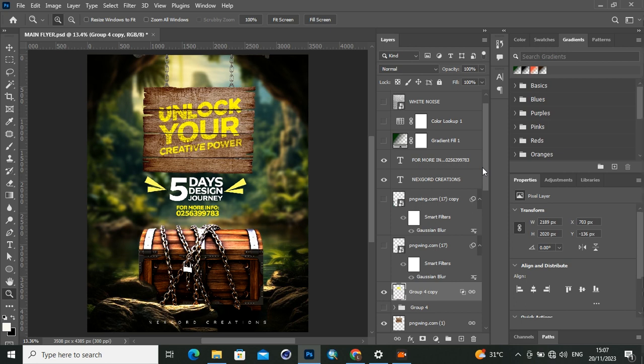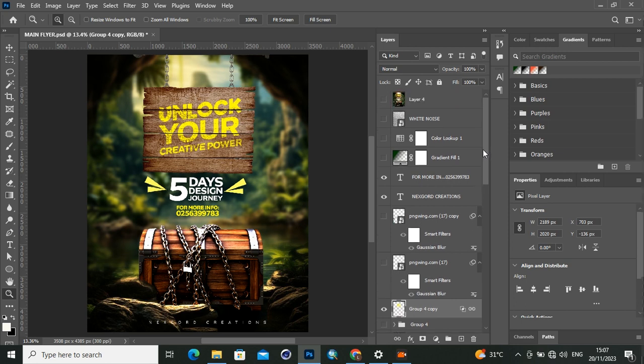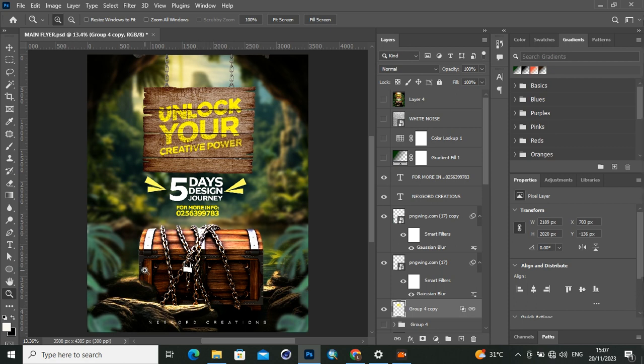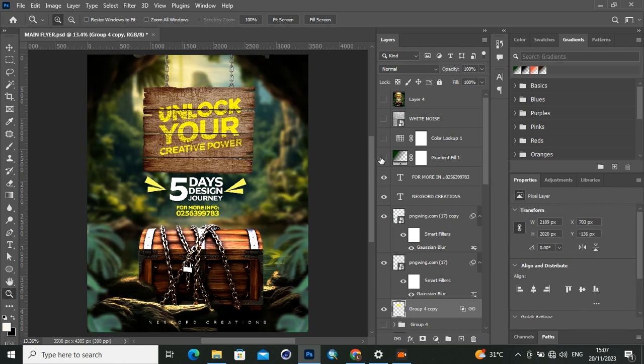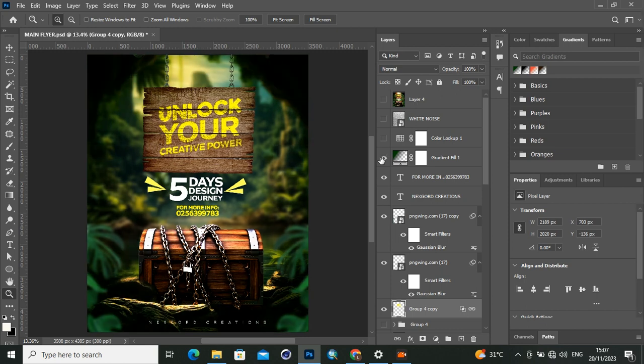Now I added some foreground to make my design more realistic and natural. These are the foreground, these leaves. But if you look at the design, the colors are different, the colors are not uniform. So I used this gradient fill to make the colors look uniform. This is before the gradient and after the gradient. Now it's looking red, so I added a color lookup to make the design pop. This is the before and now the after.